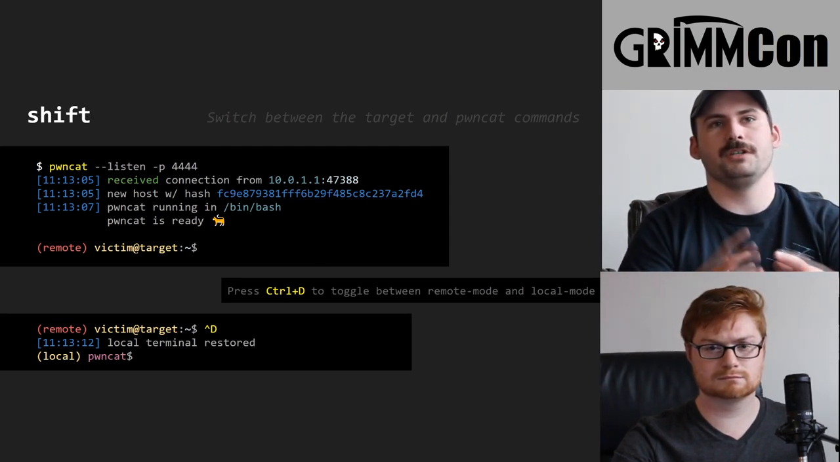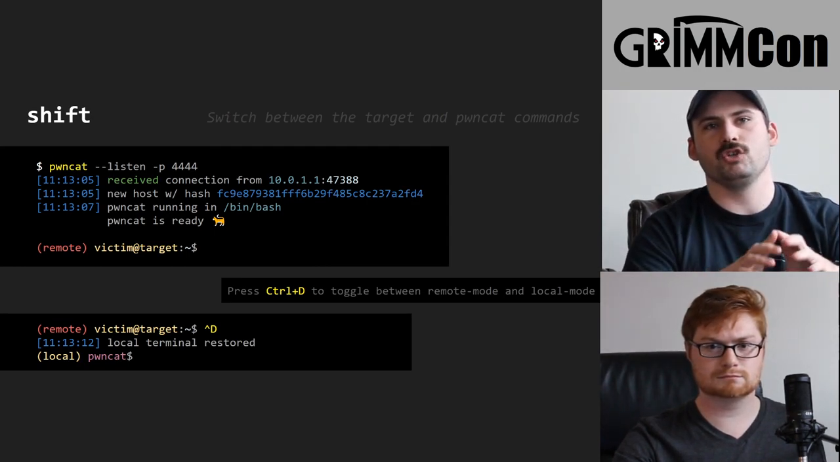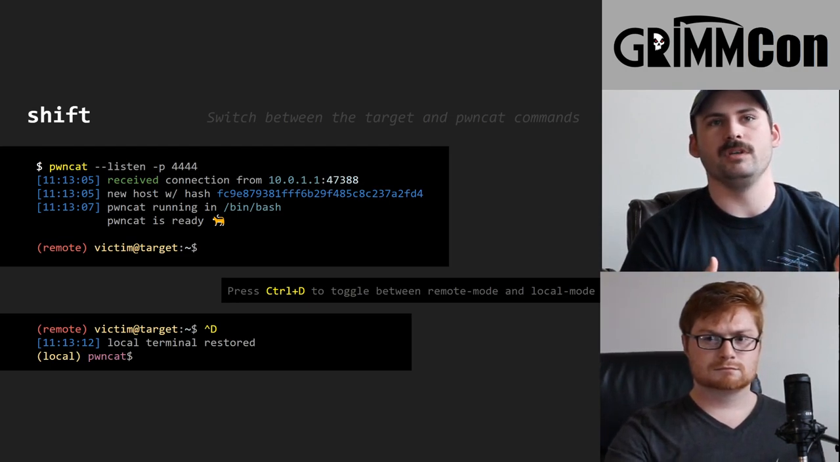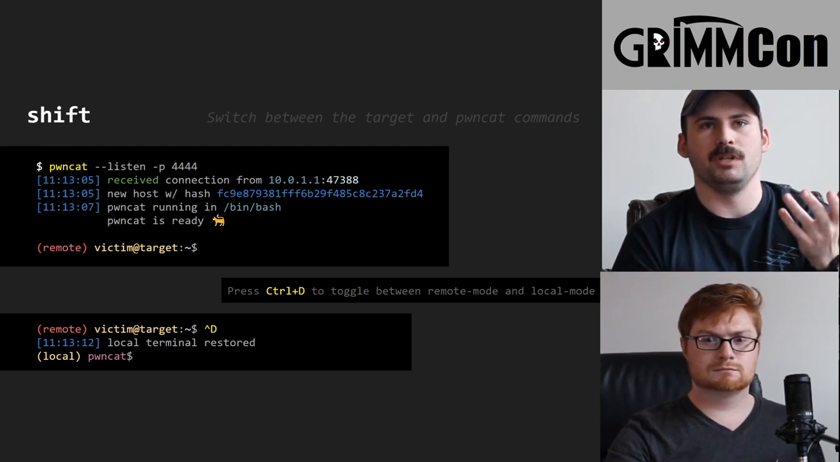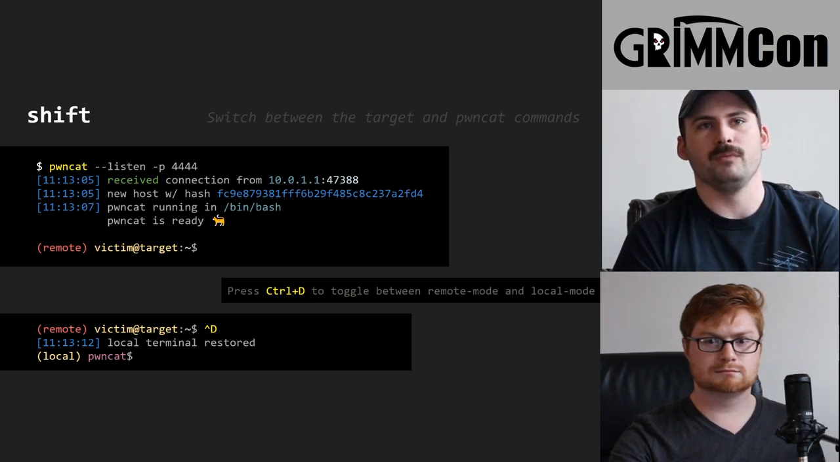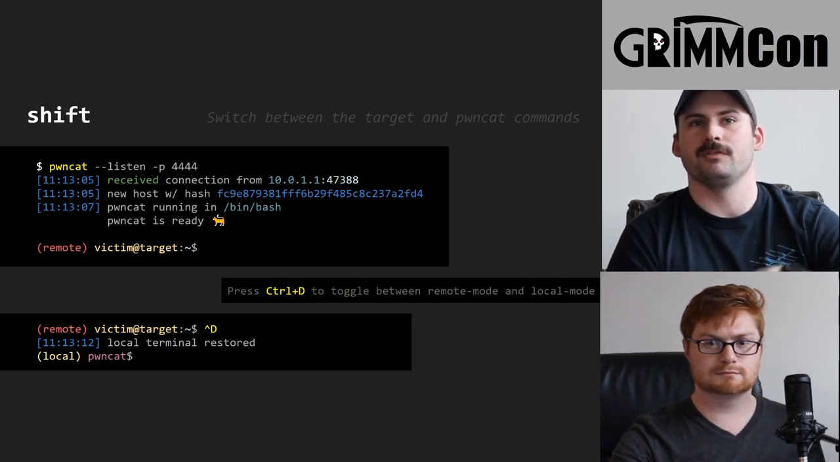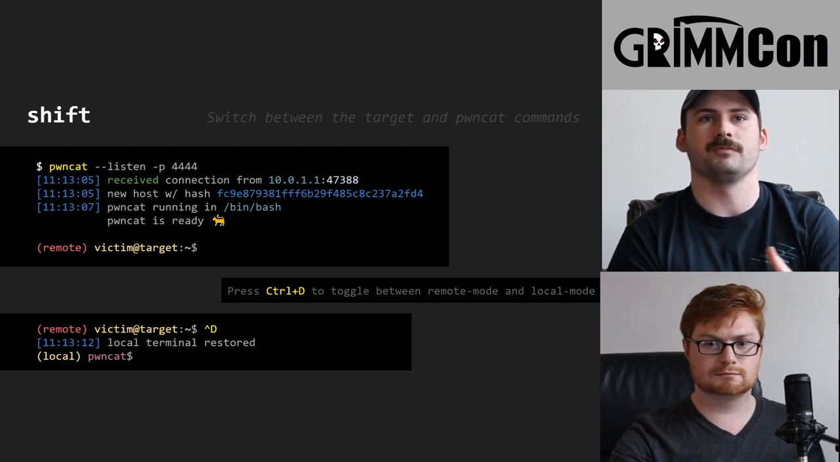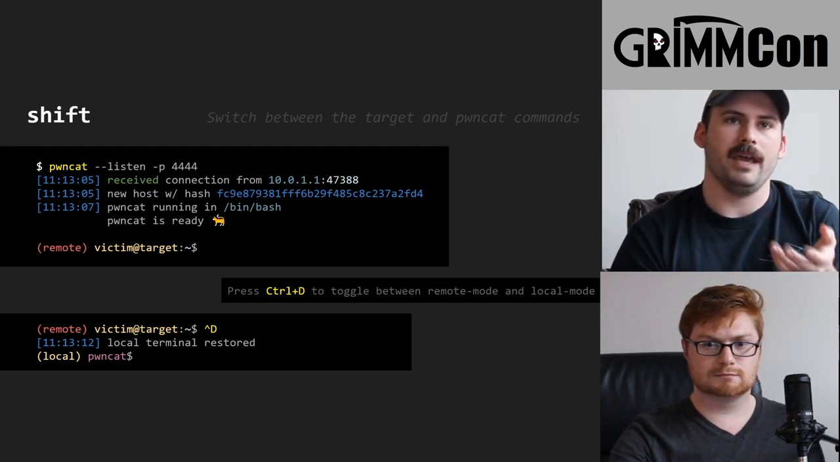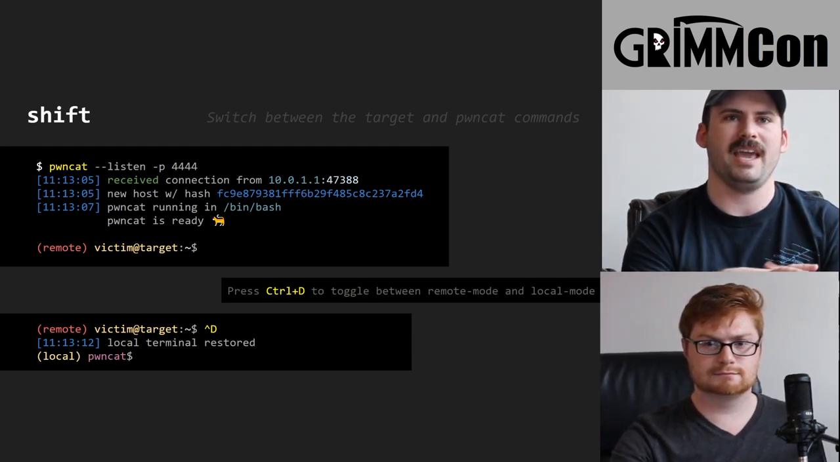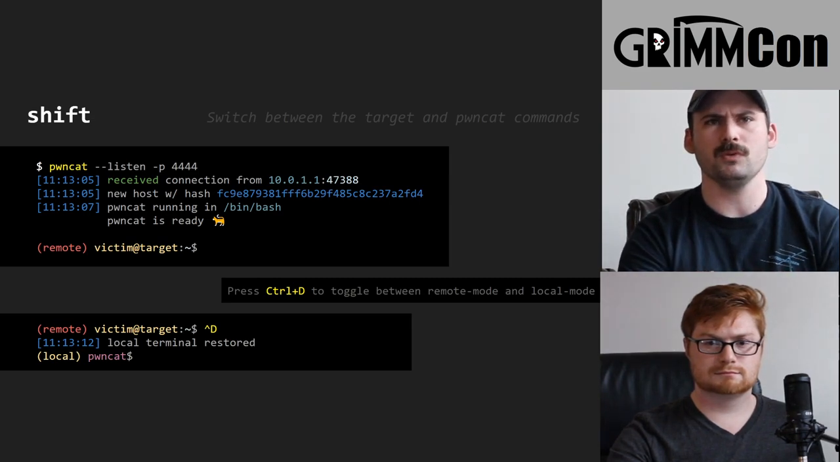So once you're connected, the initial output does a few different things. Here is an example of listening for a reverse shell, and we see it say, hey, I got a connection from this IP address. So you know where that connection's coming from. You know it's the right host, the one you were expecting. Then we see that it calculates and says, hey, I've never seen this host before. It's not in my database.